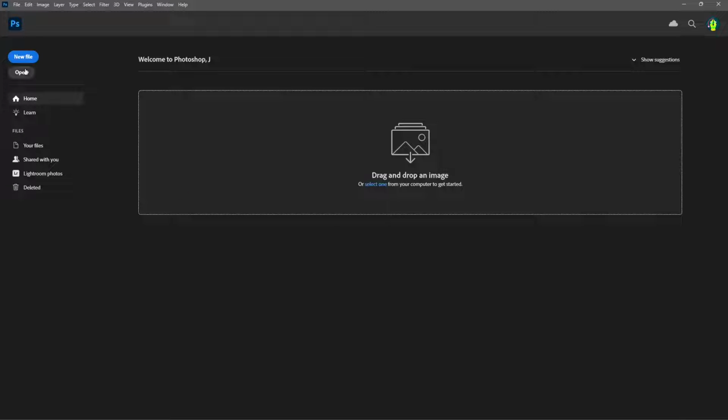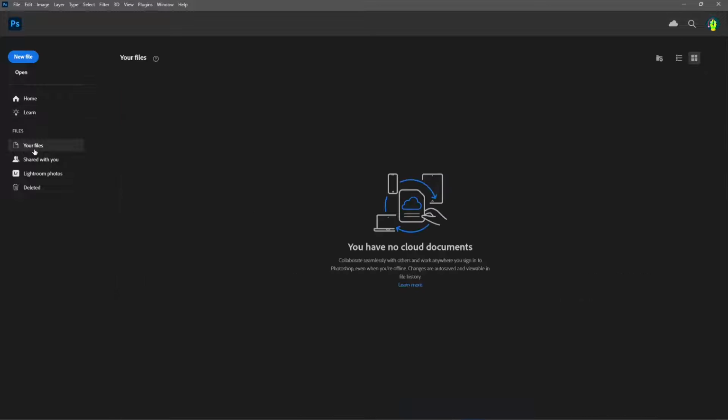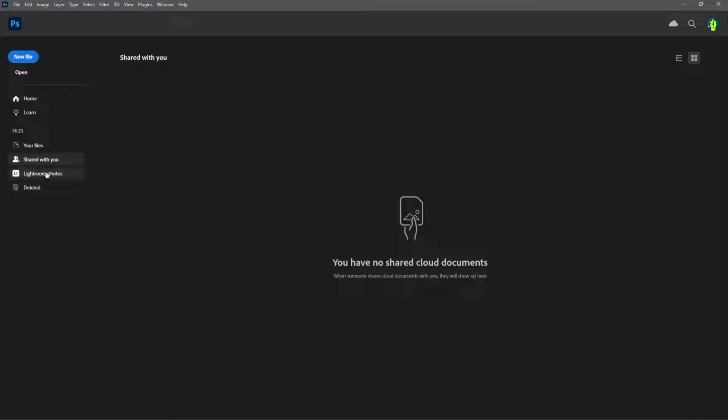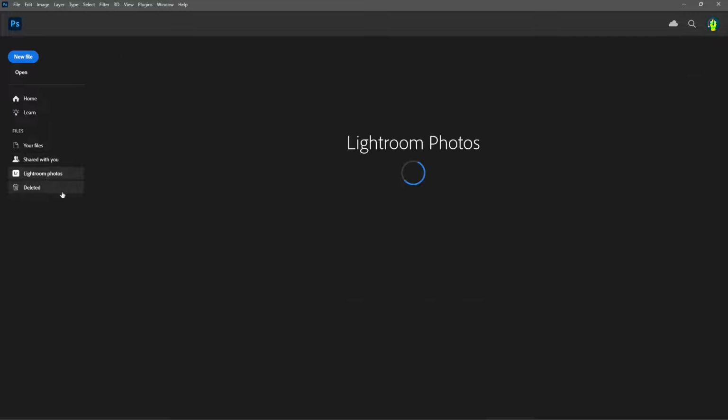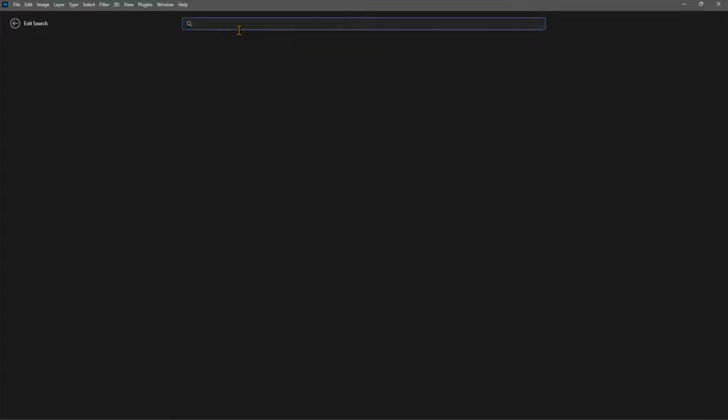And here again, you have home. You can go here to learn. You can check your files, the files that are shared with you. You can also use Lightroom. You can go to the deleted, and here we have the access to the cloud. So you can see you also have 100 gigabytes of space. You can use Adobe Cloud Storage to store your works, and also you can use this search right here.